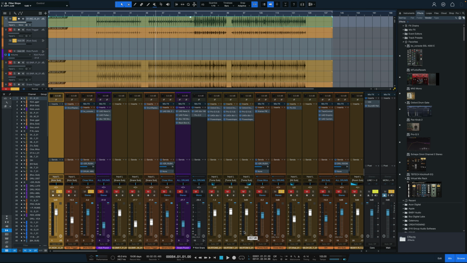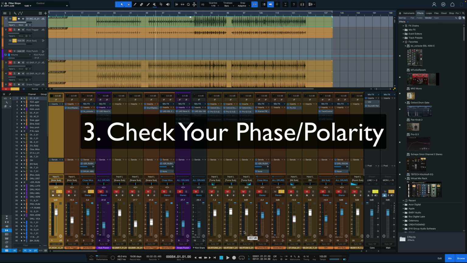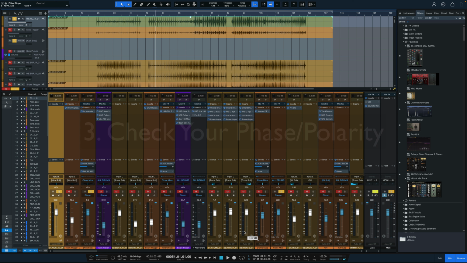Tip number three is check the phase on multi-mic recordings. Flip them, nudge them, or use a correction tool like AutoAlign. What I mean by multi-mic recording is something where the same source is recorded with multiple microphones. Drum set is a really perfect example.